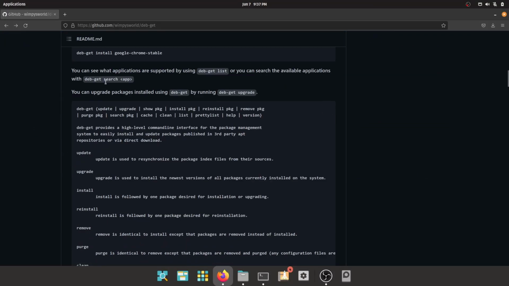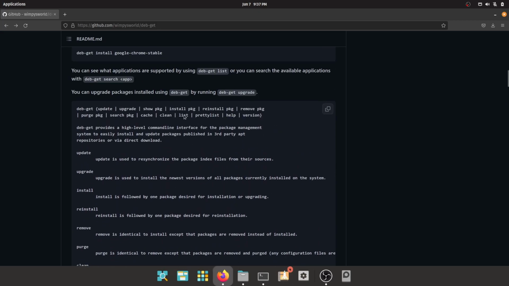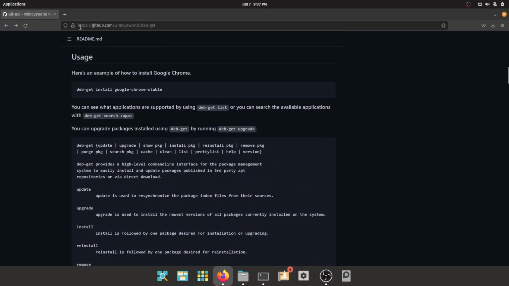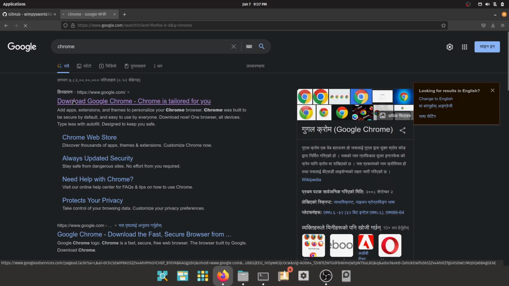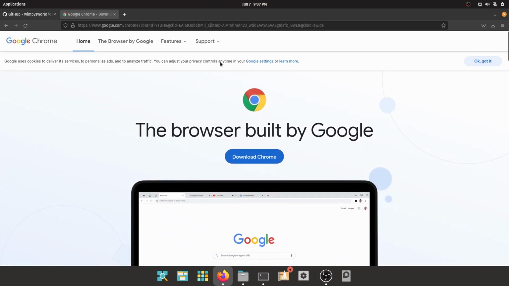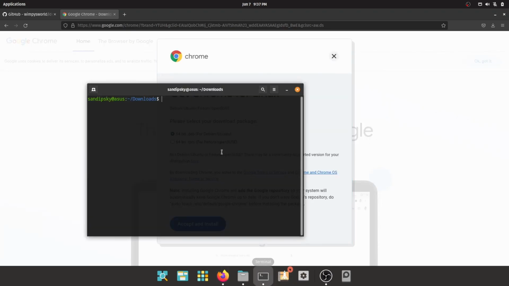To install an app from deb-get, you need to type deb-get install and then the package name. For example, if I'm installing Google Chrome and I'm not using deb-get, then I would have to open my browser and search for google-chrome.deb and install it manually. But with the help of deb-get, I don't need to do all these steps and I can just install Google Chrome from one single command.